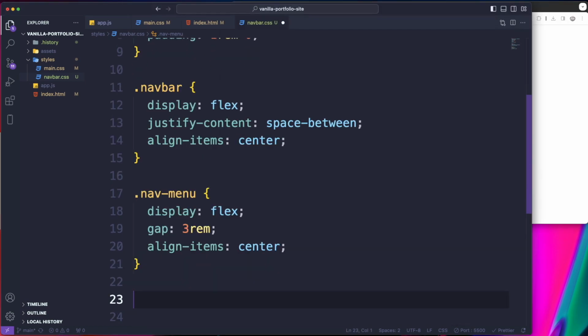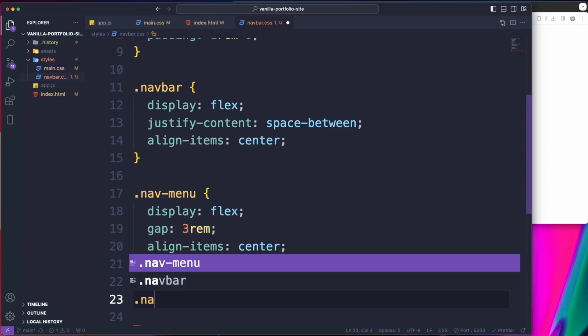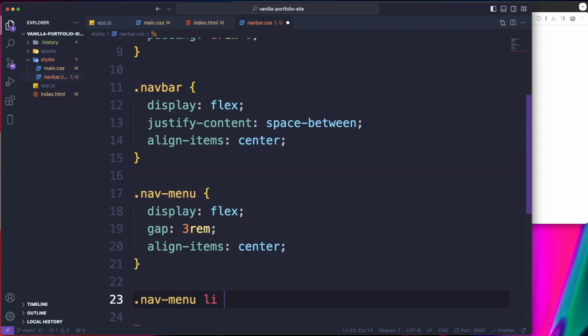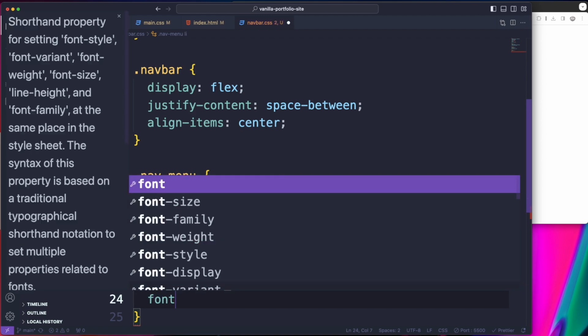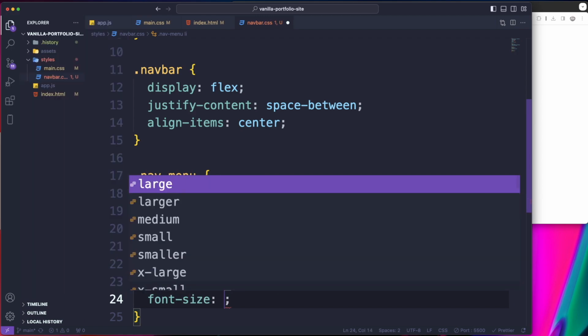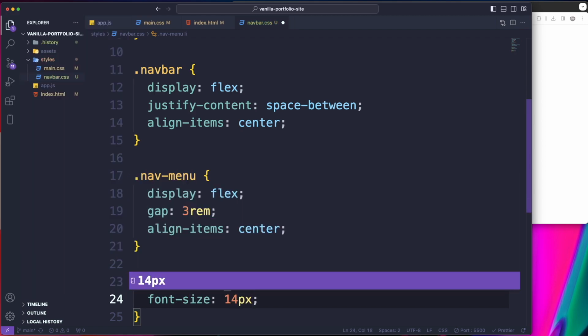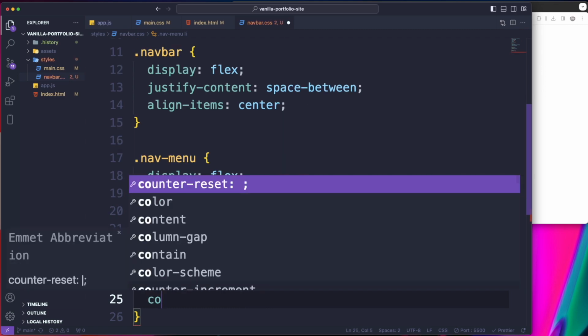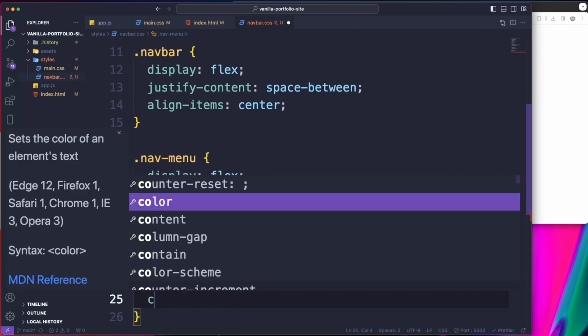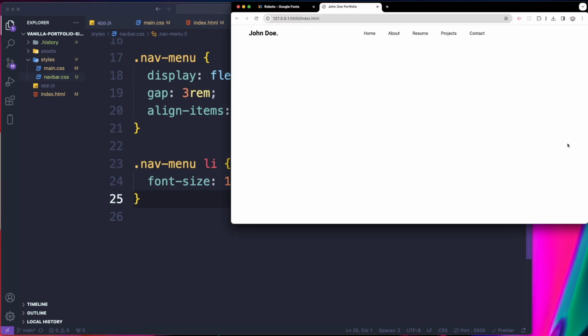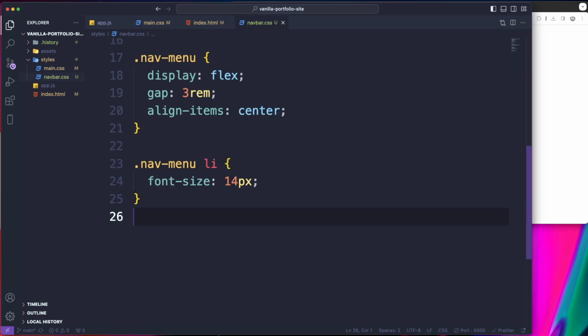And now we're going to grab all of our LIs. So we're going to do a nav menu and grab li. And we're just going to change the font size to 14 pixels. And we're going to change the color of the text. Actually, let's leave the color black for now, because we don't have our image in the background, but the color is going to be white.